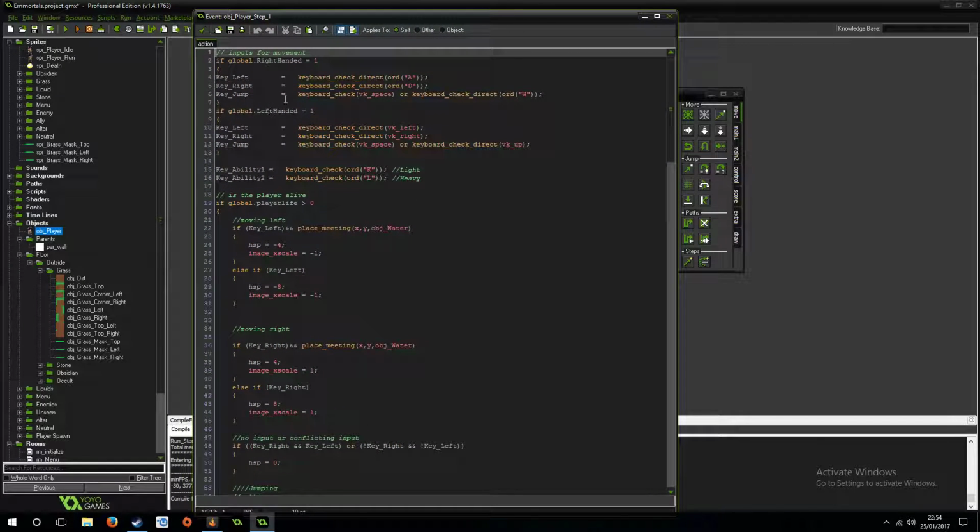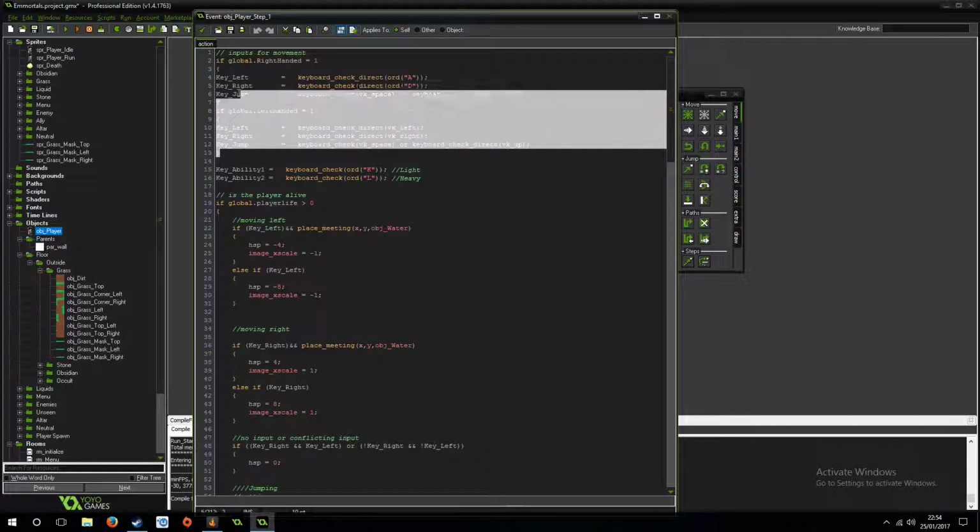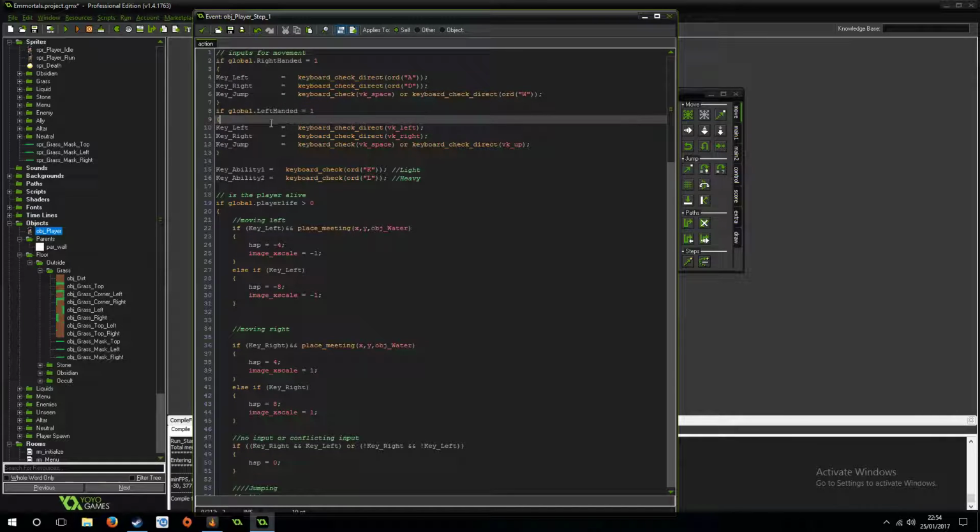Right, so I've got two control systems, left-handed and right-handed, but if you've only got one, then just focus on that. So I use key left as the variable so that you can check if they're pressing the button to make them go left. In this case, it would be A, and key right would be D, and jump would be either space or W, depending on what the player likes to use.